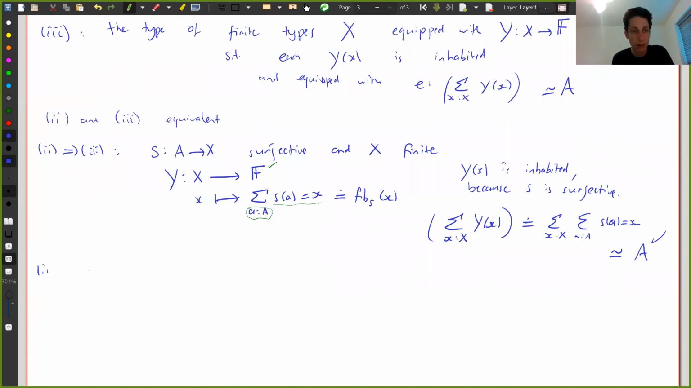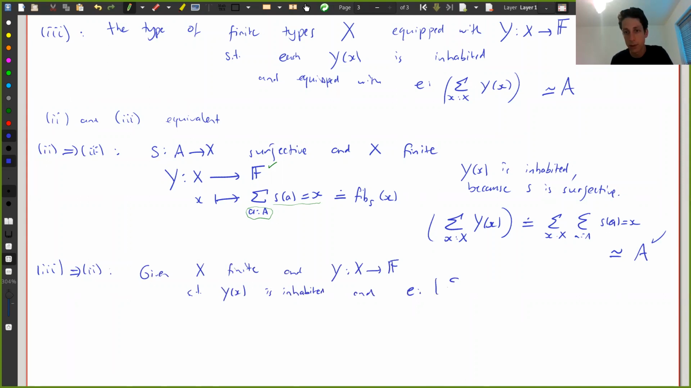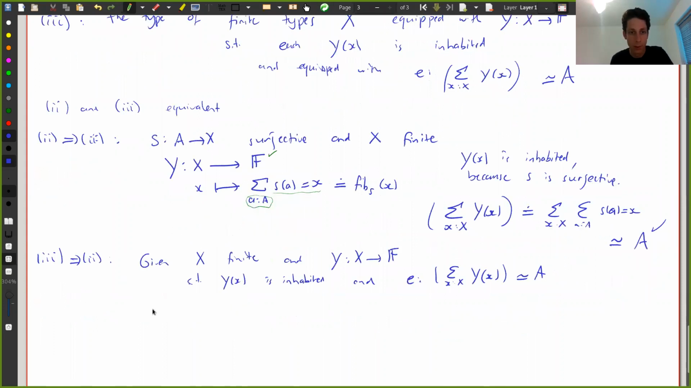And then to go back, so now we're given X finite and a family of finite types such that Y of X is inhabited, and we're given a specific equivalence E from this total space onto A. And what we need is S from A to X surjective. We need some other type like X prime here, but we can actually take X prime finite. But we're going to take the same thing.